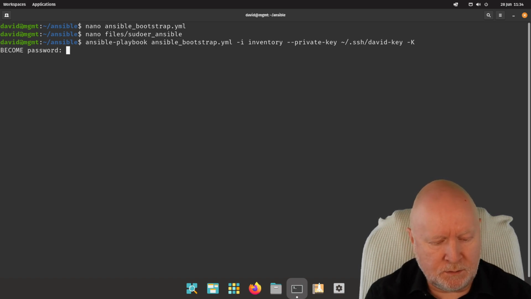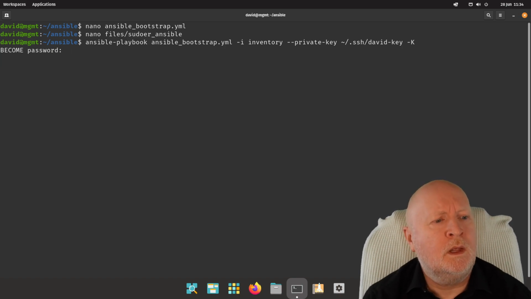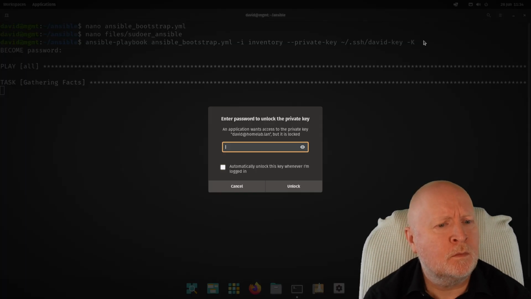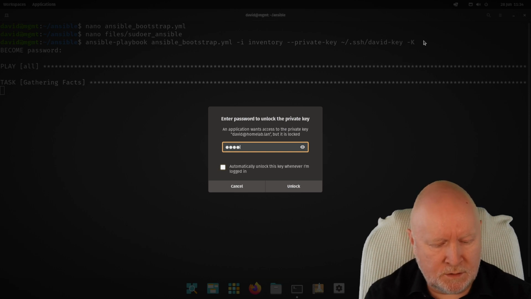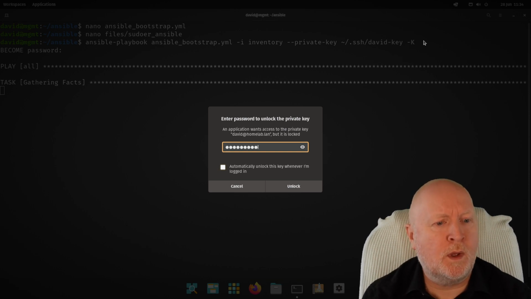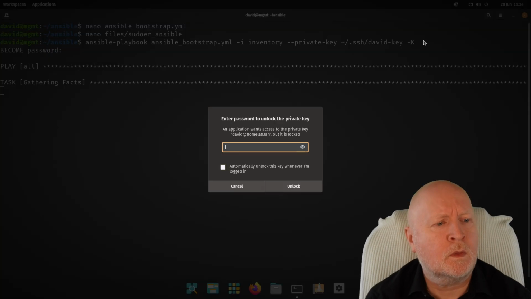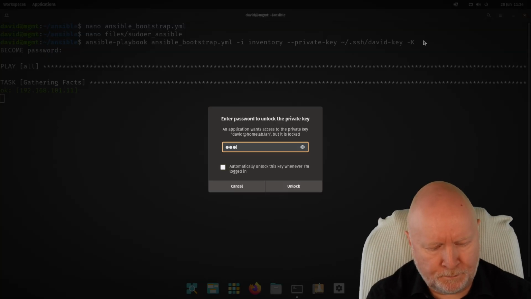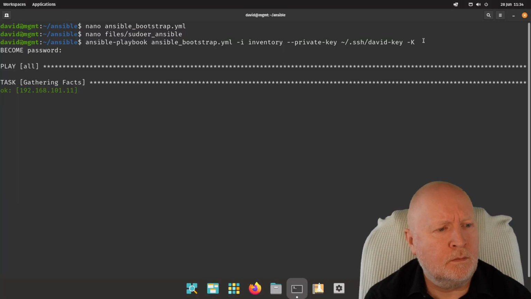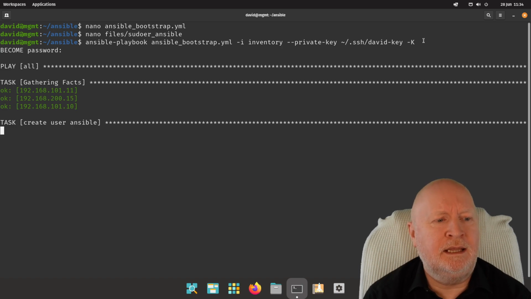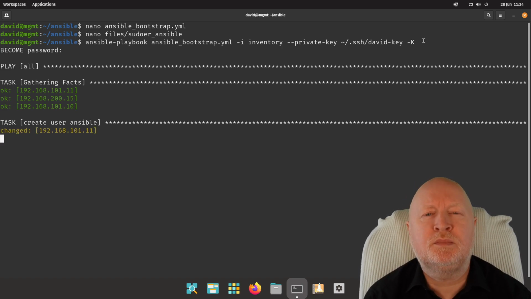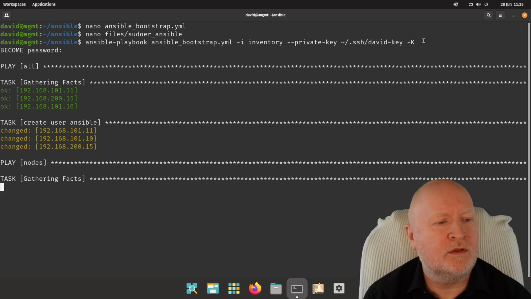So it's asking for my password now, and then off it should go. Because it's the first time I'm using it, the computer wants to know as well what my private key password is, and I think I can't type. Nope, still doesn't like it. There we go. So it's just going to go through a process of gathering the facts, and then it's going to start running through all of those plays in order, including all of the actual tasks.